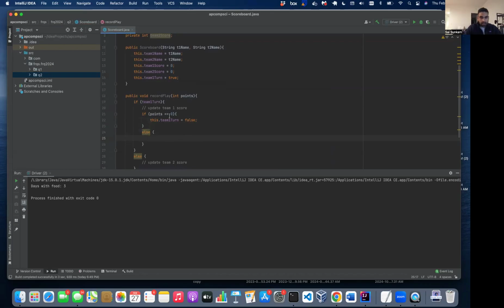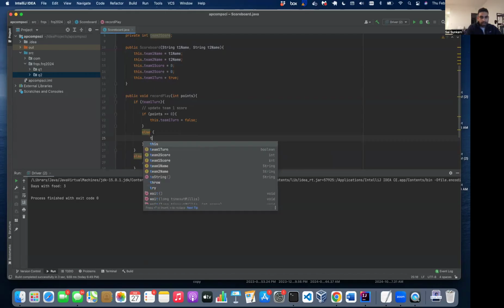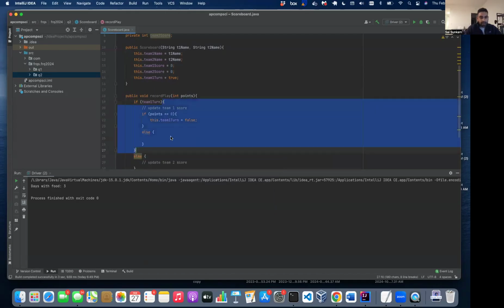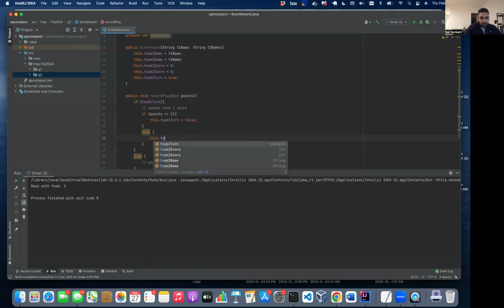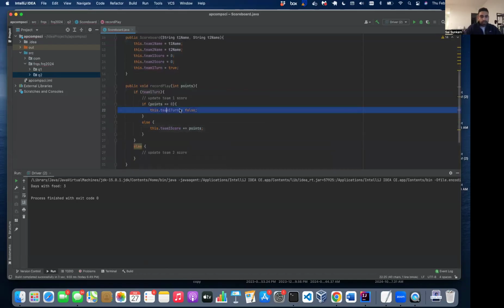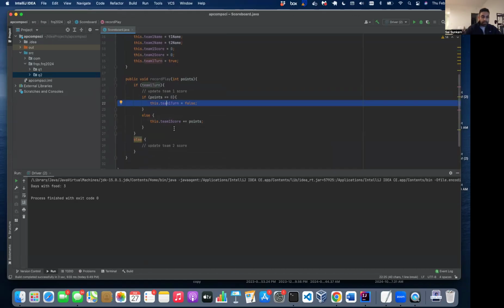Otherwise, if it is not 0, since we know that points is greater than or equal to 0, we don't have to check the case where points is negative. So let's update team one score. We're just going to assume that points is positive now. So we're going to say this dot team one score plus equals points. And we don't update team one turn to be false, because if they score positive points, then we just want them to keep playing. They get to keep playing.